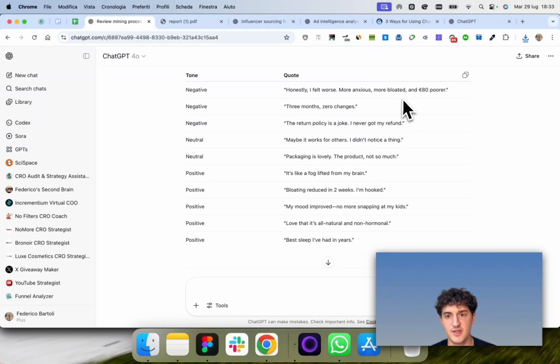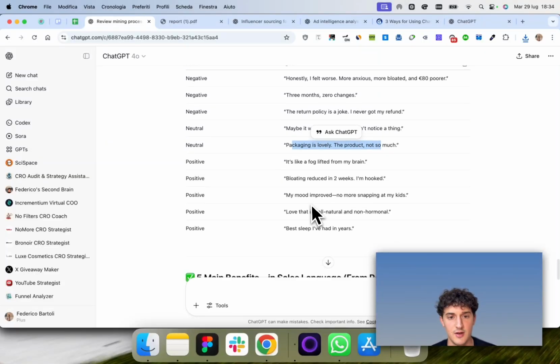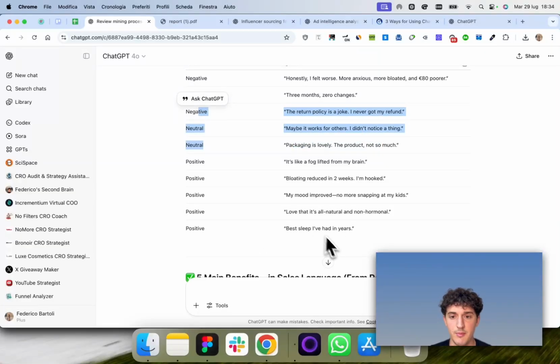So you can also see the weaknesses of your product. In this case, for example, "3 months, 0 changes. The return policy is a joke." Something neutral, so maybe it works for others: "They didn't notice a thing." "Package is lovely, the product not so much." This is actually a little bit negative, I would say. Then we've got the positive: "My mood improved," "best sleep in years," "love that it is all natural and non-hormonal," "it's like a fog lifted from my brain."